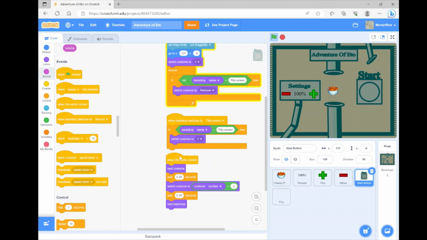Now, you can see that I also did this for the title screen. So it only switches back to costume 1 if the backdrop is the title screen. This is so it appears when you go back to the title screen if you want to replay the game at a different speed or something. Also, I think I kept this the same. I don't remember. I haven't visited this.